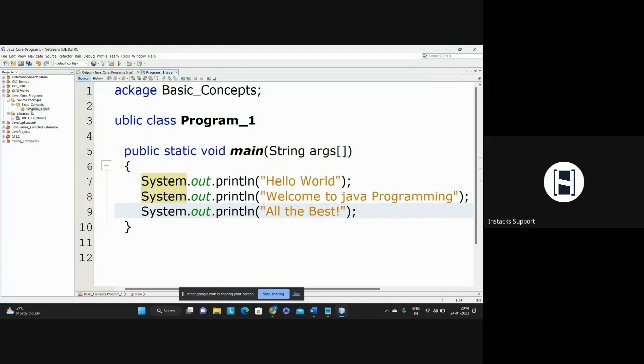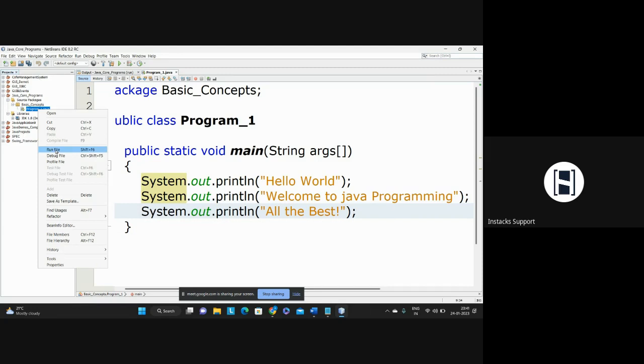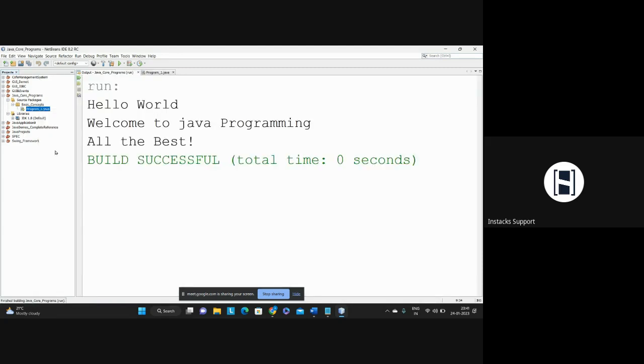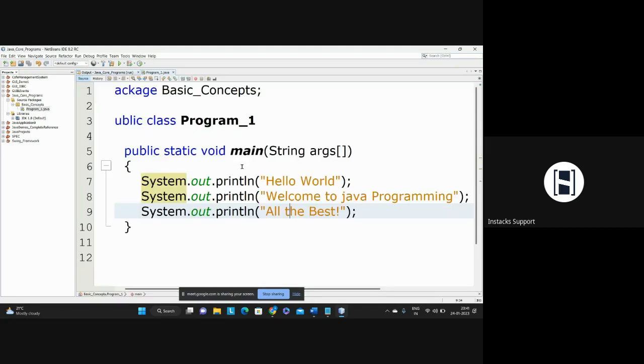Let us run it again. Same way, select it, right click and run the file. There are shortcut keys also available. You can get yourself familiarized with that also. Look at the output. Hello world, then welcome to Java programming, and then it is also giving me all the best. So this is a very, very simple and our first Java program. Right. So with this, I'm stopping the session for today.